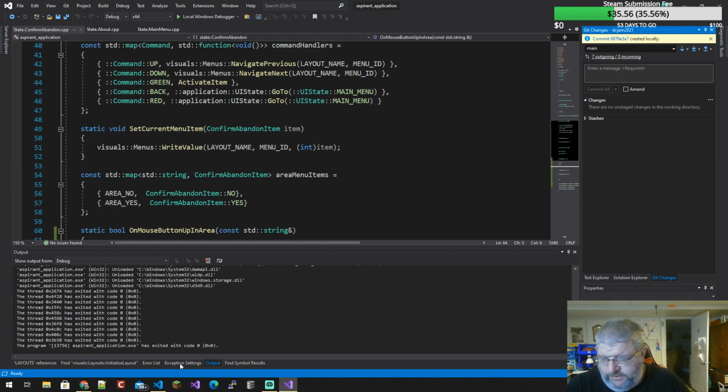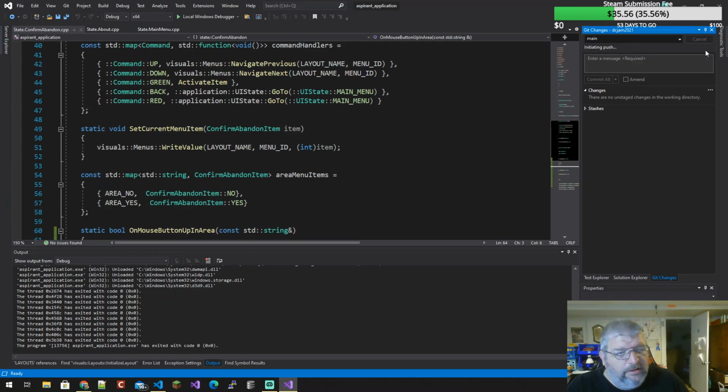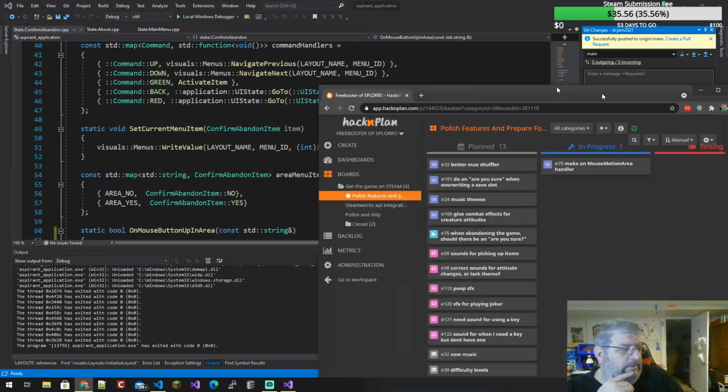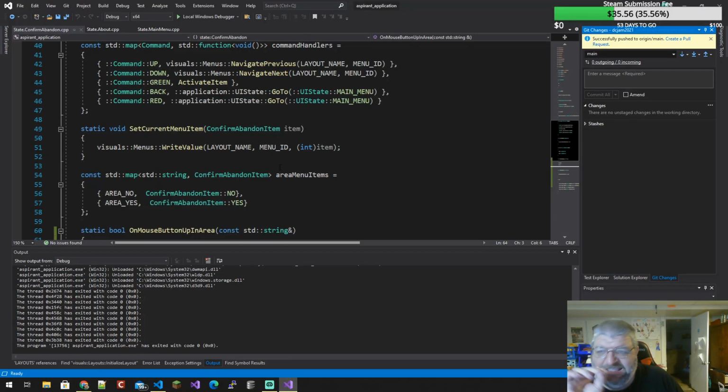Okay, so I'm still on my app hacking plan thing, making a mouse motionary handle. I've got to march it out to the rest of the things, is what I have to do. But for a moment here, I'm going to take a look at what else needs to go on. I know there's some more little things.